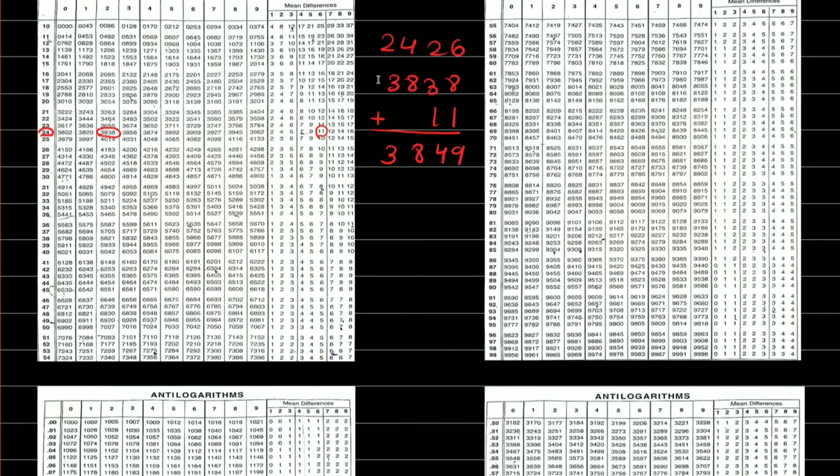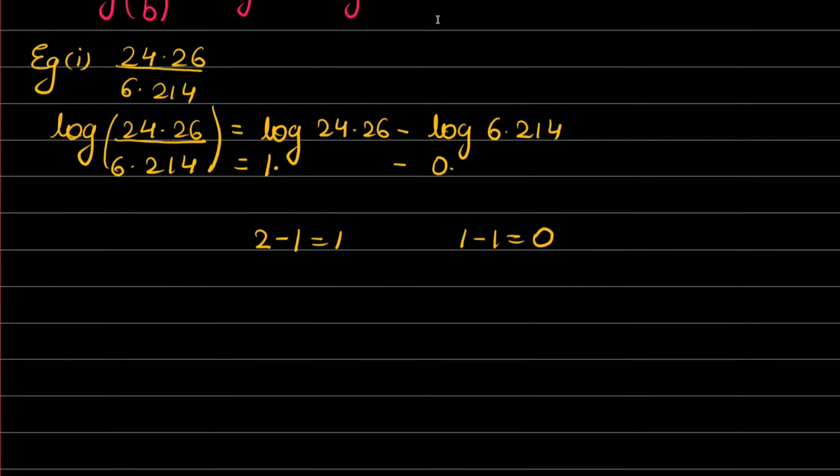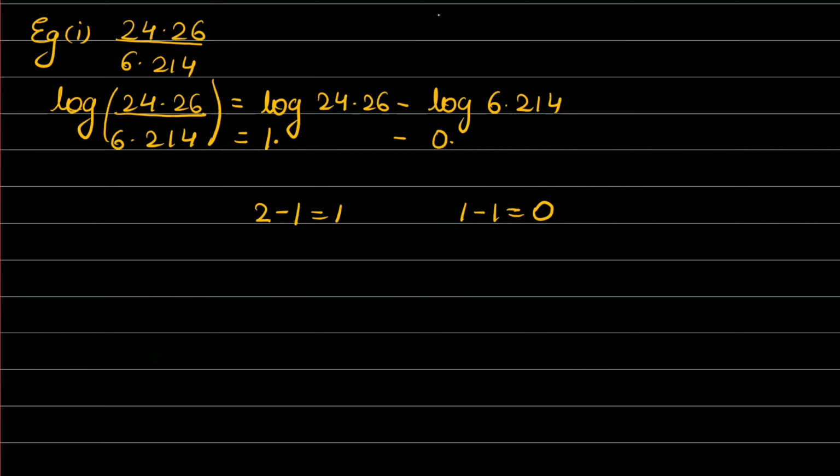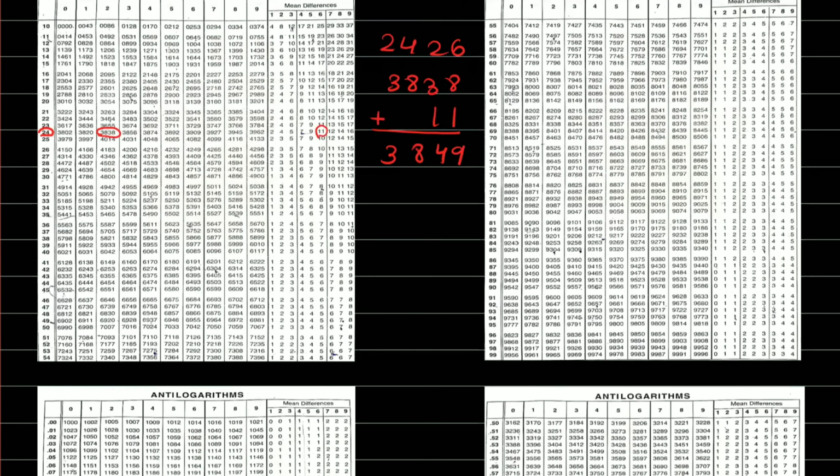So we get 3849. We got the value 3849. Next, we have to find the value for 6214 from the log table. 6214. The value is 6214. So 62 is over here. 62 in 1, it is 7931.